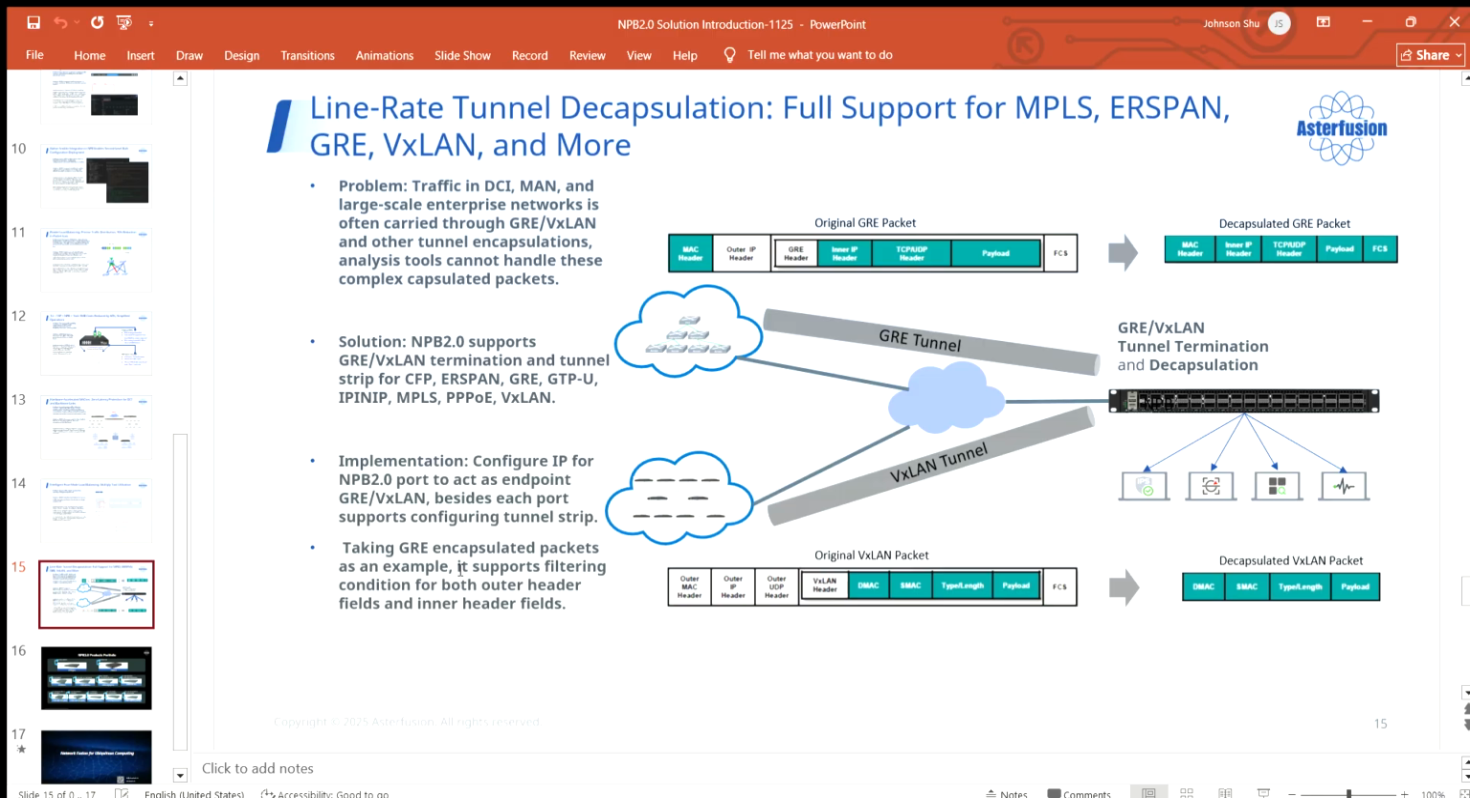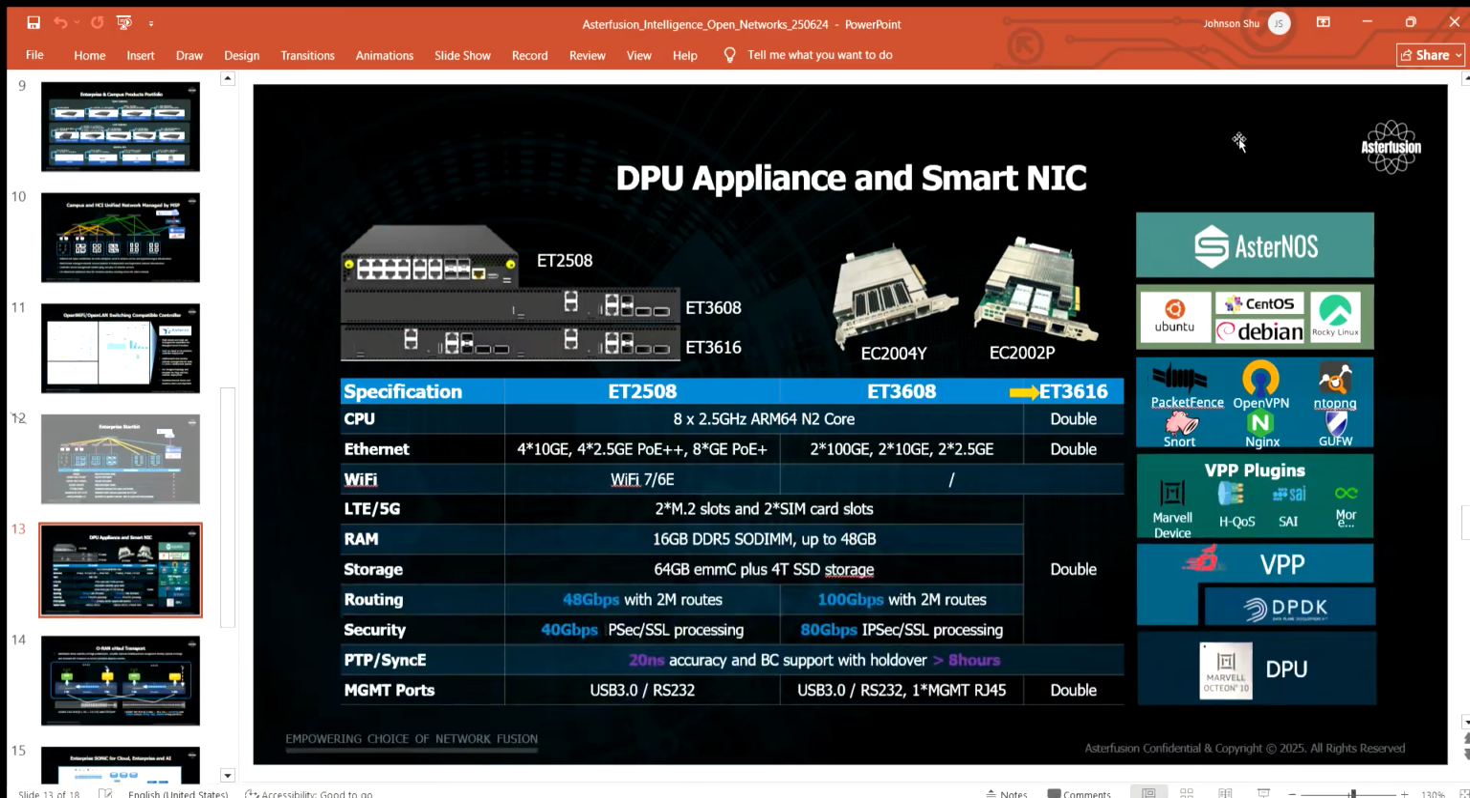Next, we have a little time left for the ET2008, the Asterfusion VPP router. Okay, we still have time to do a brief introduction of our Asterfusion VPP router, that is ET2008. Here we can see the datasheet of this router. We can see the CPU information.